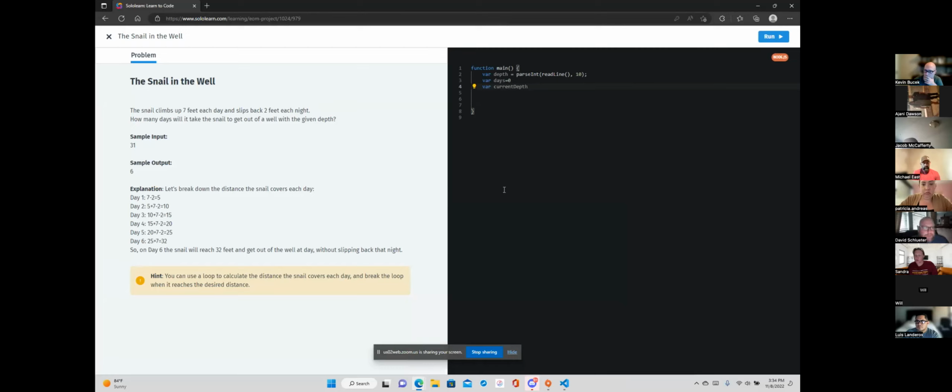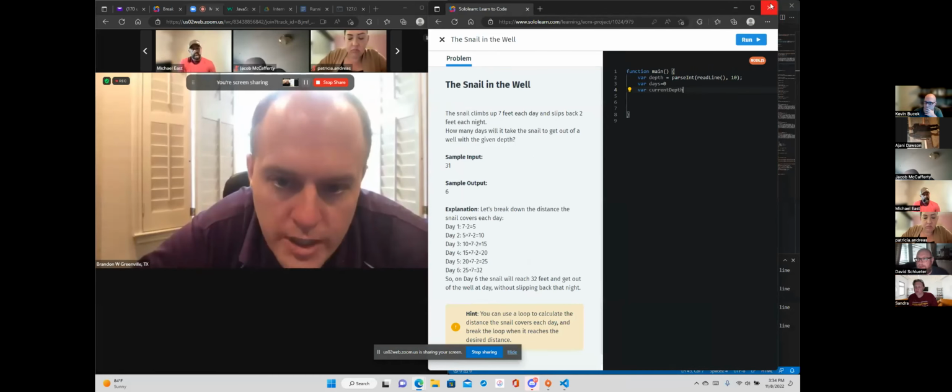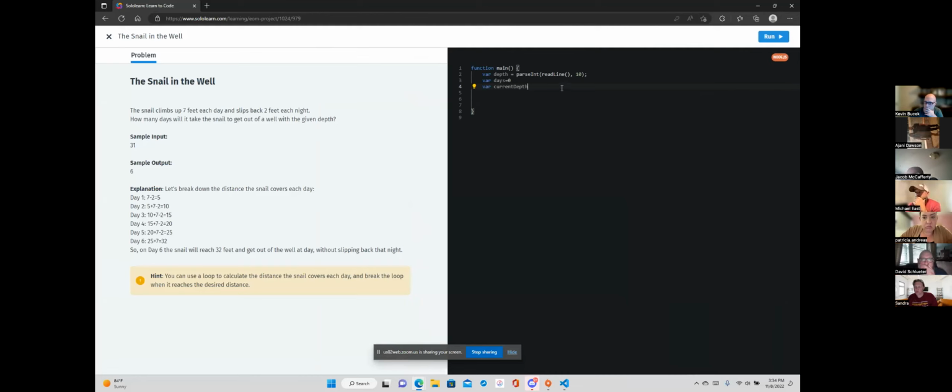Okay. Yeah, I stopped what I was doing and tried to copy down what you were showing. Okay. So we'll start with current depth equals 0. So we'll set that variable.